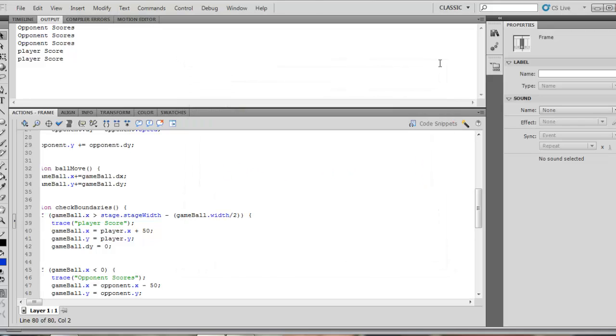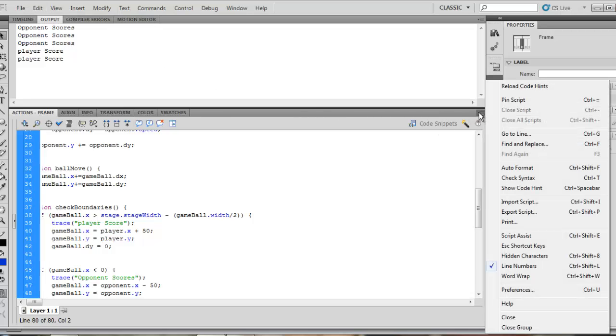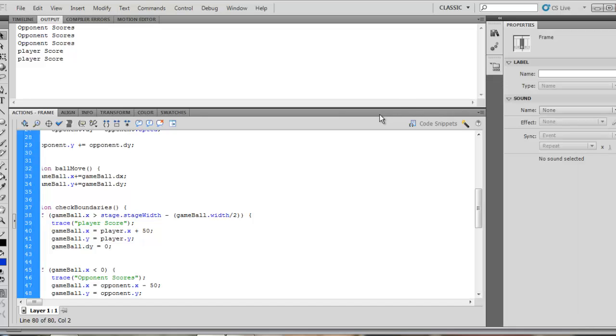All right, so we pretty much have a game there, but remember this trace output doesn't really show you what you want to see there.